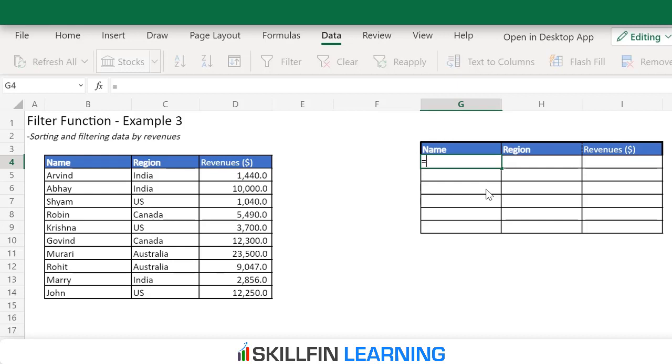So we'll type is equal to filter, bracket open, array, select the range, comma. Now for the second input, we have 2 criteria. So we'll use a bracket. The first criteria is that the customer has to be in US. So we will select C5 to C14 is equal to inverted commas US, close the bracket.